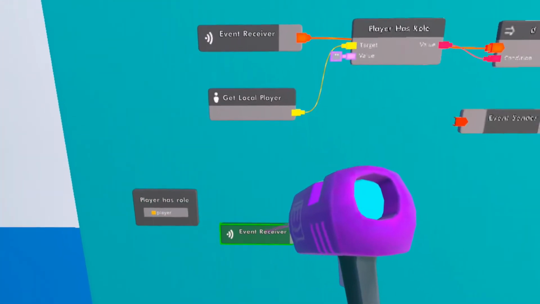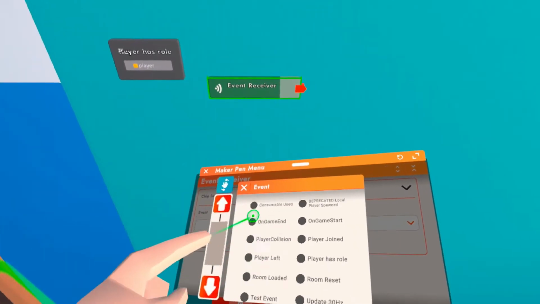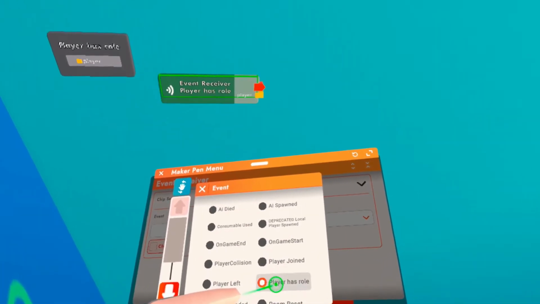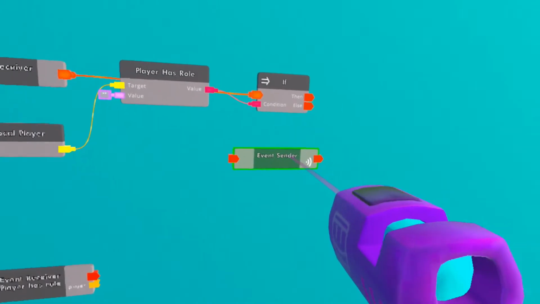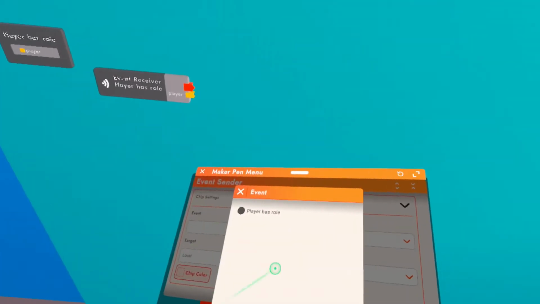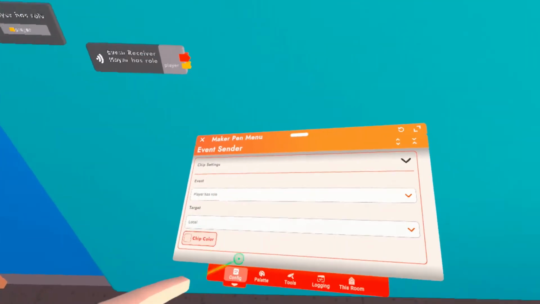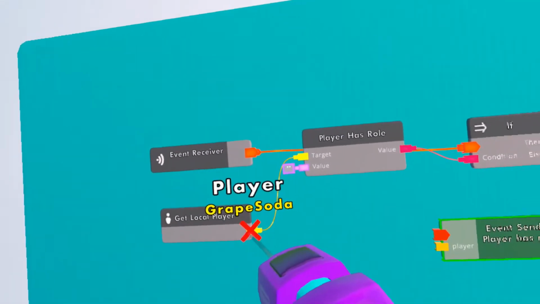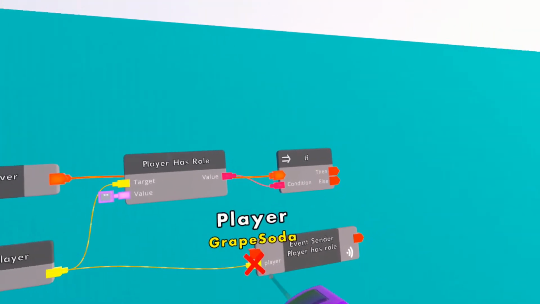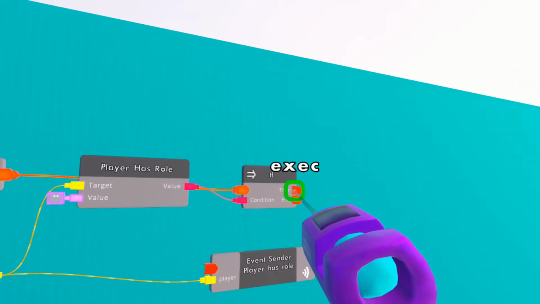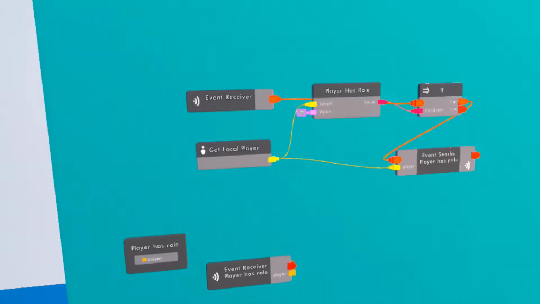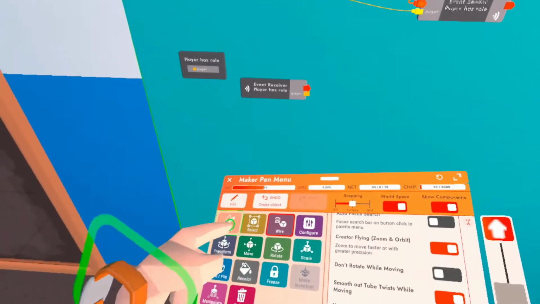Once you've done that, you're going to configure the second event receiver with, where is it? Player has role. And then the event sender with player has role. Now, we're going to wire all this together. You're going to wire the get local player to the player here, and the then on the if to the sender execution. Now let's get started on the actual text part of it.